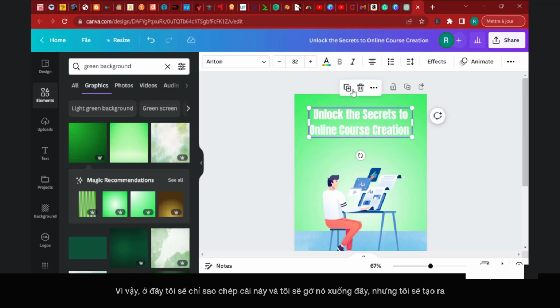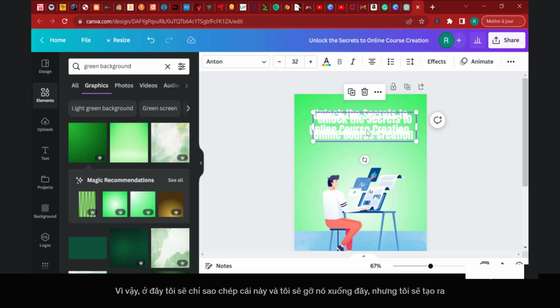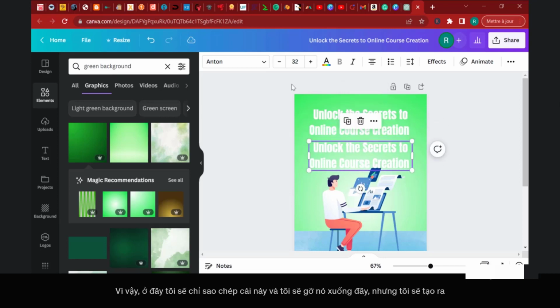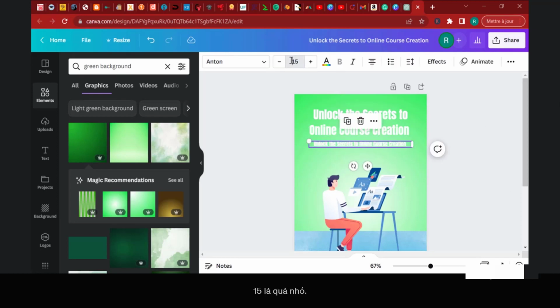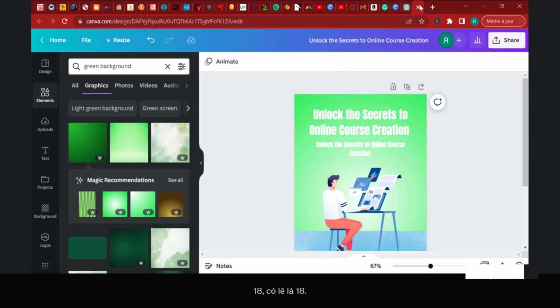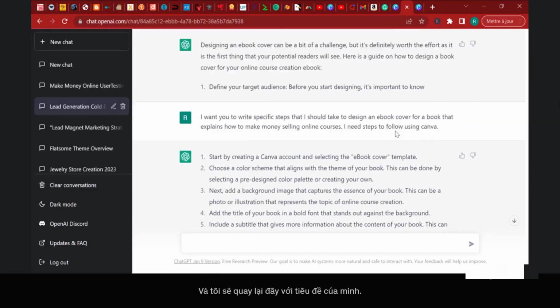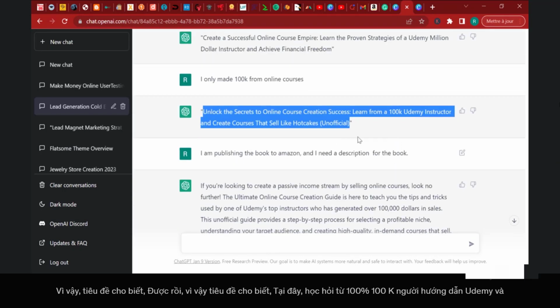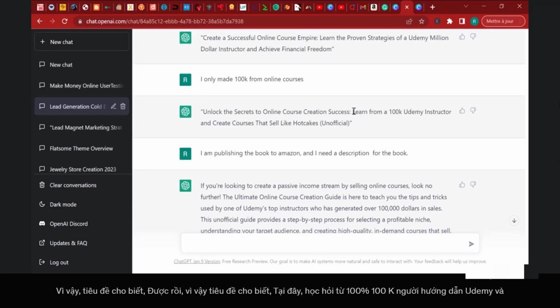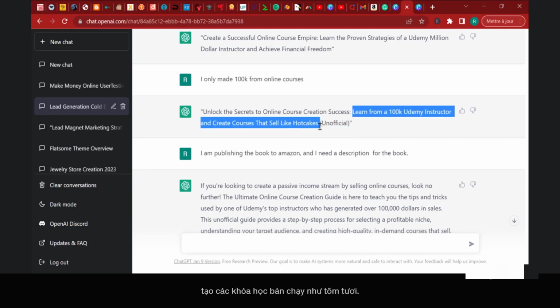So here, I'm going to just duplicate this and take it down here, but I'm going to make it smaller, maybe 15 in size. This is kind of small. 15 is way too small. 18 maybe. Okay, so 18, and I'm going to go back here to my title. So the title said, learn from 100K Udemy instructor and create courses that sell like hotcakes. So I'm going to copy this.